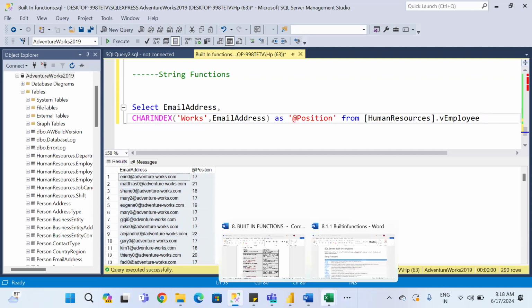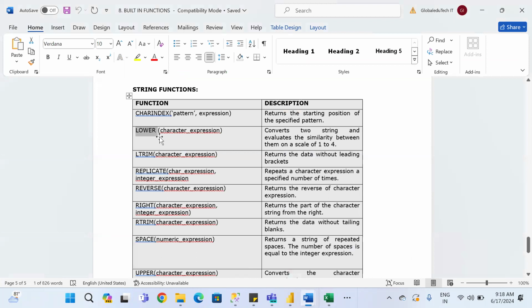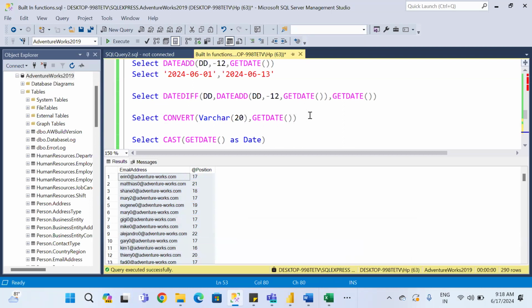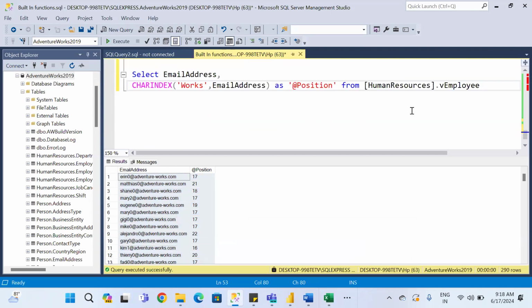Okay. Now, let's go for LOWER, whatever strings are there.